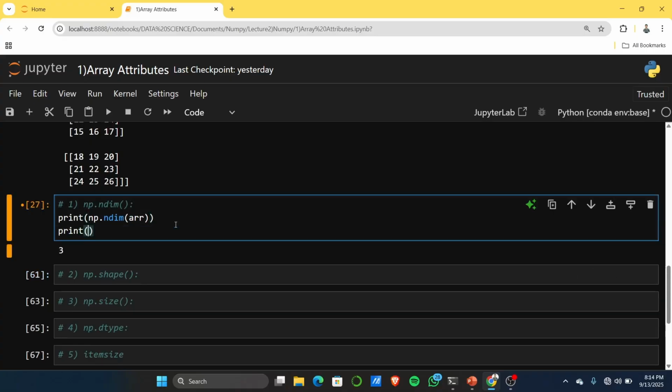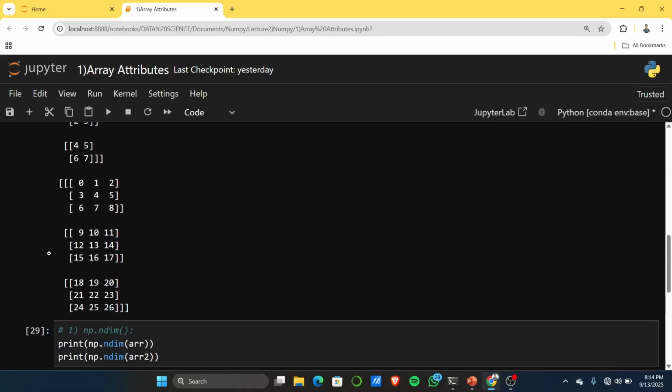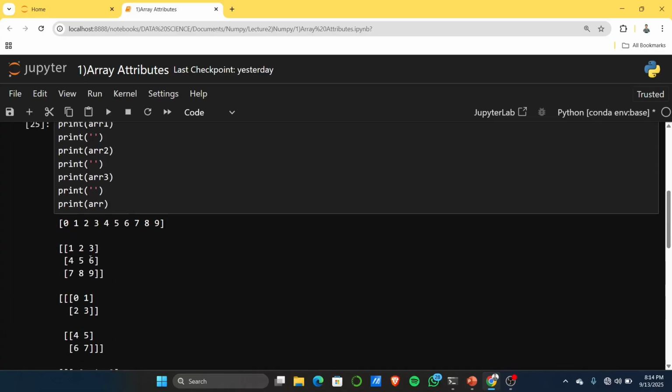I will check the dimension of ARR2 using ndim. ARR2.ndim will give the dimension 2. So as you can see here, dimension is 2.